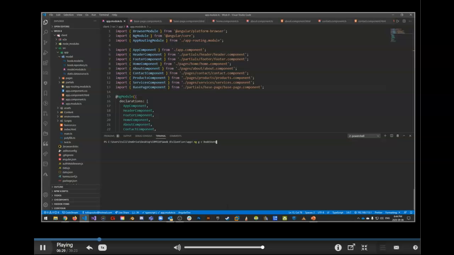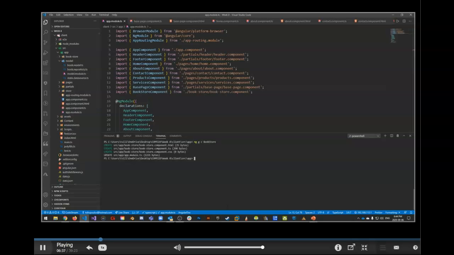Okay, so notice I'm using capital Bookstore. I'm naming it. I'm not using component. And if I just did this and pressed enter, it's going to make a brand new folder called bookstore. There we go. And notice what it did. It made the bookstore component kind of in its own folder. And this is what it did.